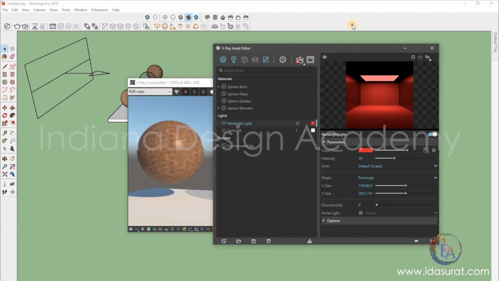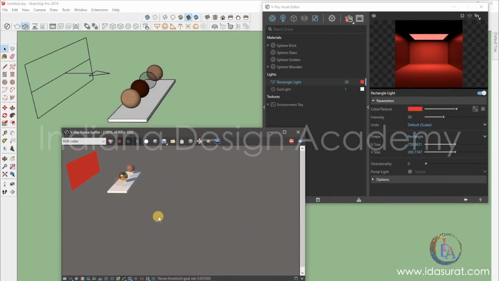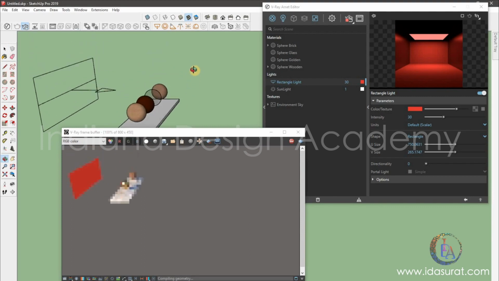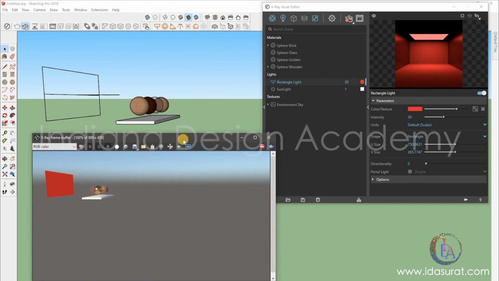Now let me see the changes over here. I can see this is a red one, but I'm not able to see the effect of the light. Why? Because there is a sunlight over here which is overriding it, so I'm not able to see the effect of this. So for that I need to do some setting. Let me adjust this first, and you can see I have background also in this as well as the sunlight. So what to do for that case?